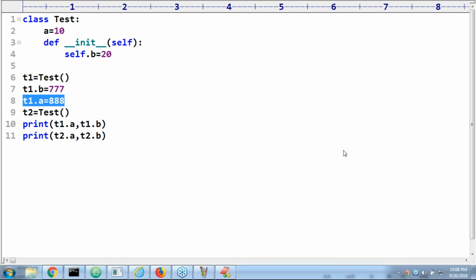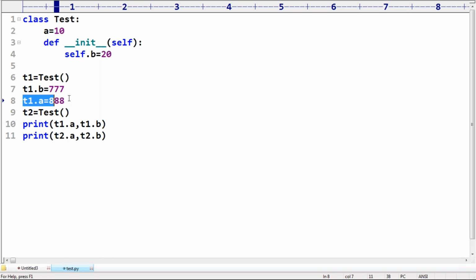Yeah, accessing means you can access, but if you are trying to assign some value by using object reference, it will become instance variable but not static variable. Okay, slowly it will come into the picture. Don't worry, sir.